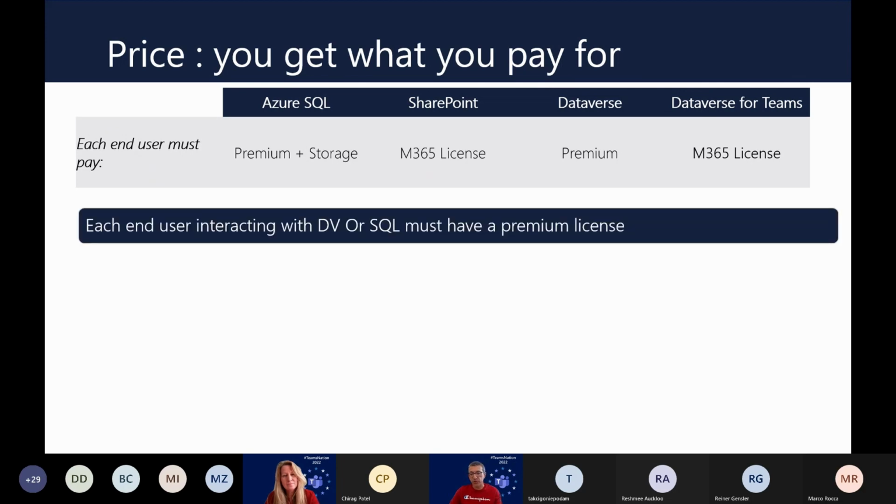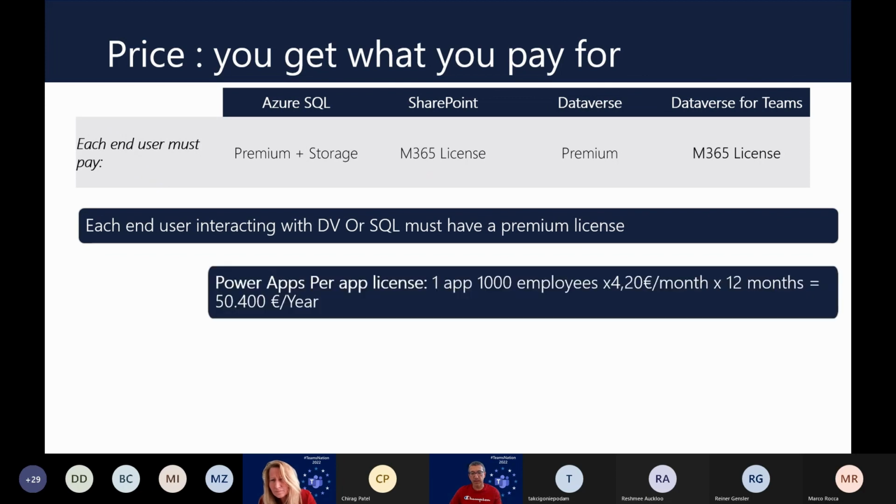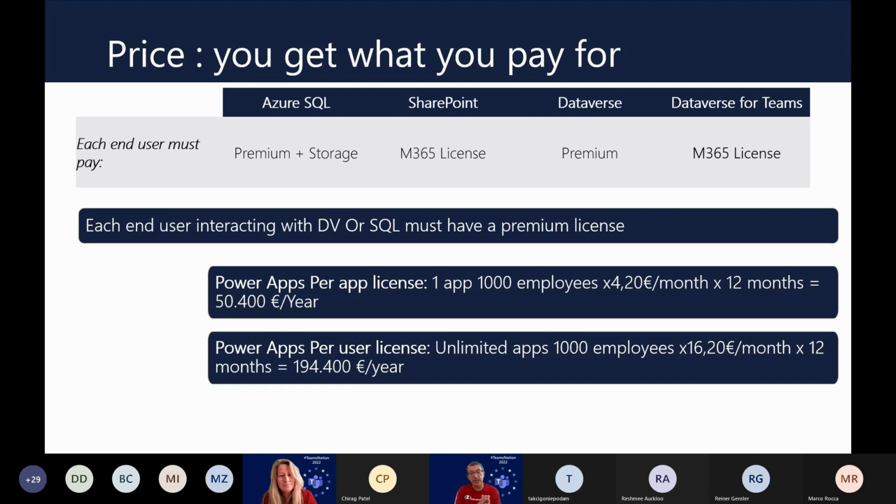Each end user interacting with Dataverse or SQL must buy a premium license. That means if you buy the Power Apps per app license, one app costs €4 per month. For 1,000 employees, that means €50,000 per year. And if you buy the per user license, which gives you a limited number of applications, for 1,000 employees you have to pay €16, a bit less in dollars. That means almost €200,000 per year. So it's not nothing, right?